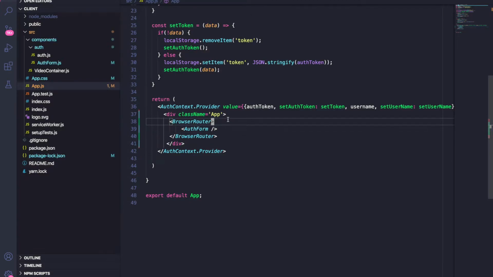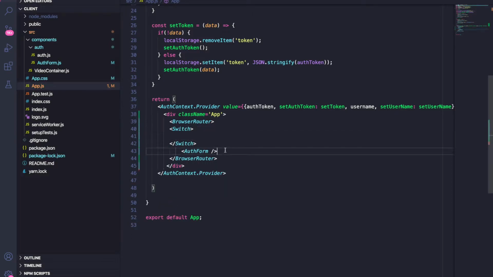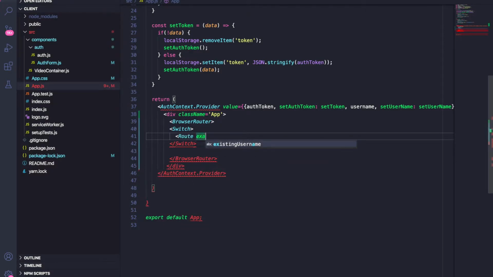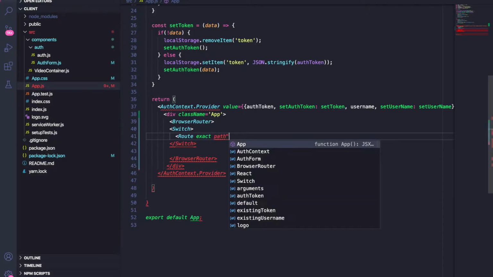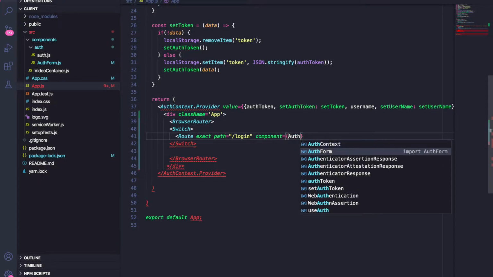Now we need to create a switch, which is going to allow us to render components selectively based on which route they are a part of. So if I say route exact path is going to equal login, and then I'm going to say component is going to equal auth form, like that.